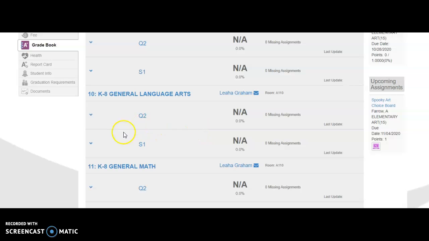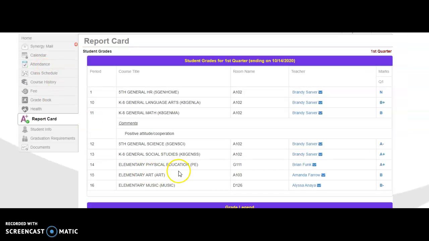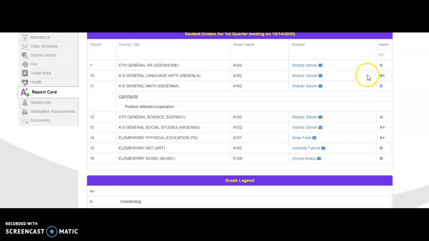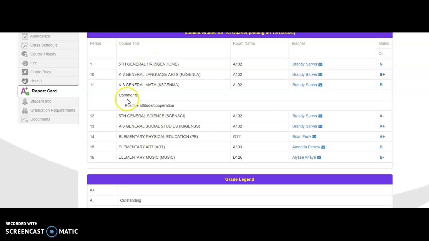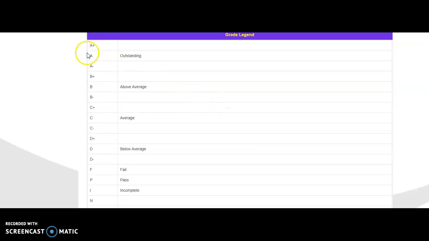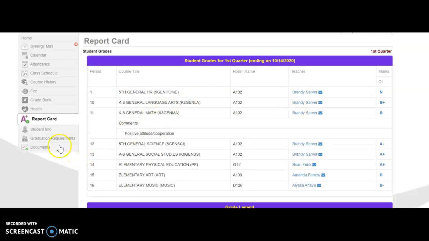We've gone over that. Here is where you can find your student's report card. So this is showing first quarter right away. It shows what class, shows comments, positive attitude. Here's the room number to the teachers. There's the teachers again, and here's the grades. Okay. So down here it tells you that an A is outstanding, B is above average, C is average, D is below average, F is fail, P is pass, and I is incomplete.